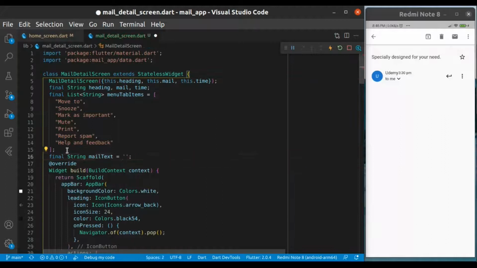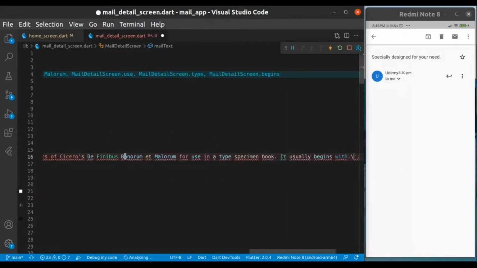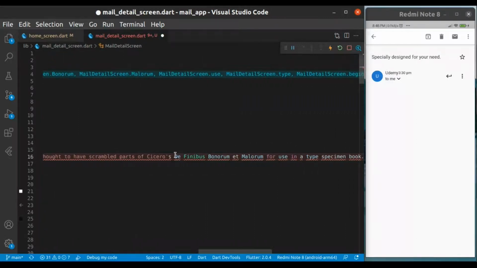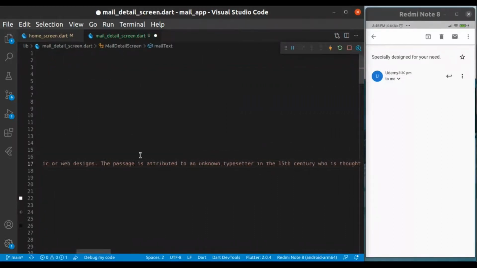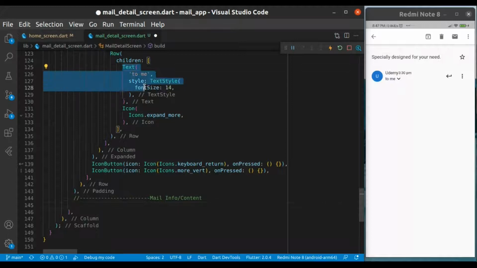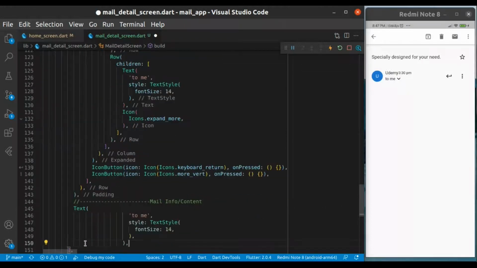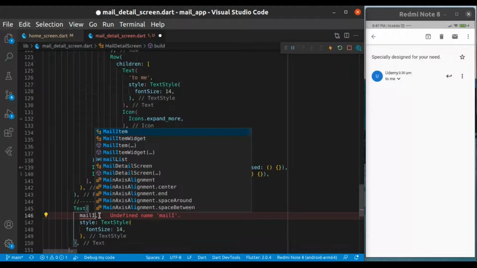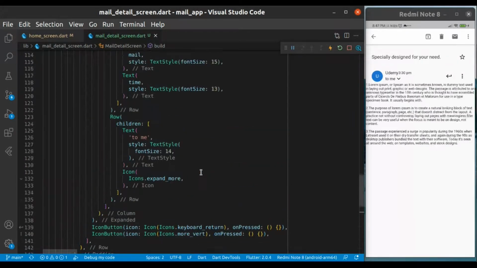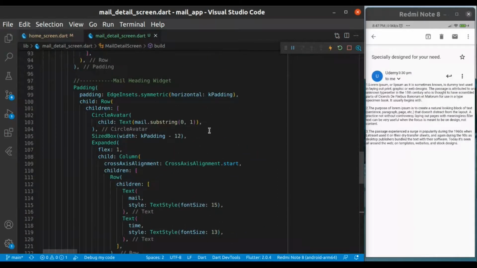Add some string which is going to be a description. \n helps us take the text to the next line. Slash, comma, place your description of the mail outside of this row widget. Place your mail text, change the font size, add some padding.